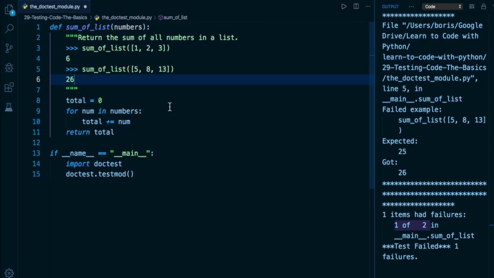So let's say that we wrote these tests, these assertions, and then we started writing our code. And here we added all of our iterative numbers to total. But let's say at the end I made a programming mistake.